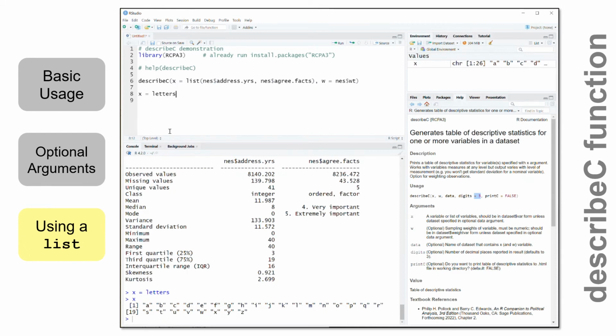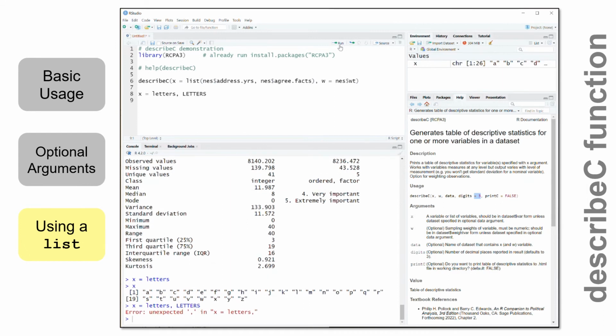Now, what if I want to look at the uppercase letters and lowercase letters at the same time? If I try this, X equals letters, comma, LETTERS, I'm going to throw an error when I try to run this. X cannot be these two things at the same time. If I want to work with them at the same time, I need to use some kind of data structure that assembles these two vectors into one object. And the list function is appropriate for that.